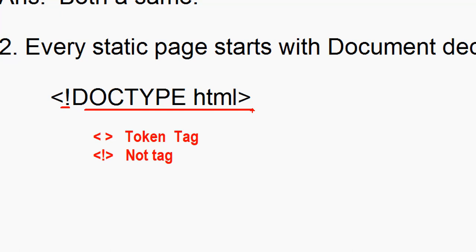It is not translated. If it is not translated, why are you writing it? This is not a line to translate. This is a line to indicate which parser it has to use. That means a document declaration tells the browser that we are using HTML5. If there is no document declaration at the top, that means it is designed in HTML4. Even today, several websites you will see are still using HTML4.